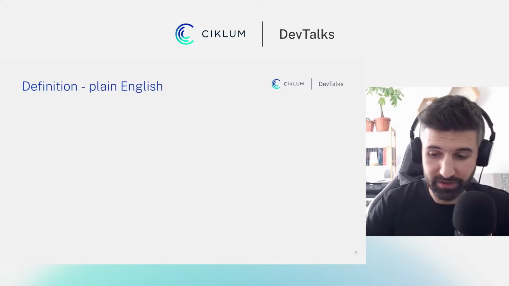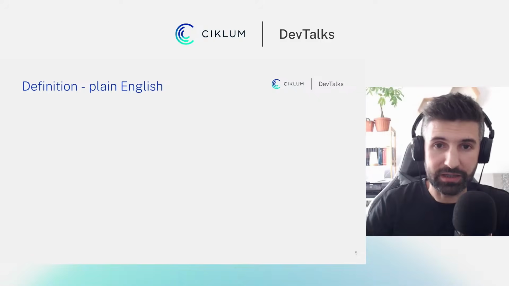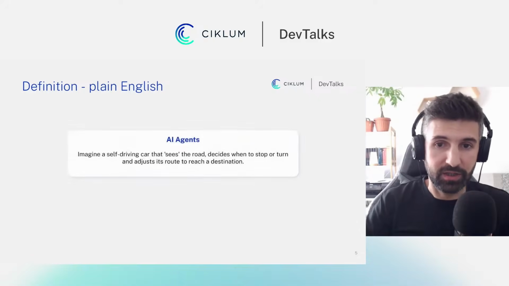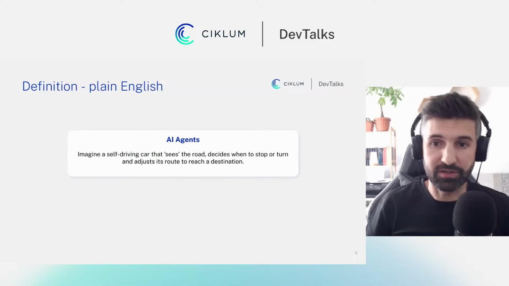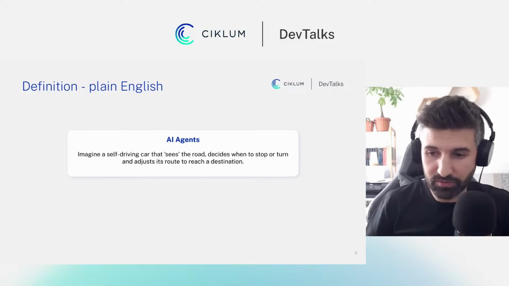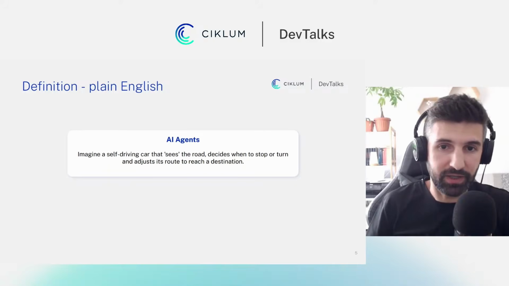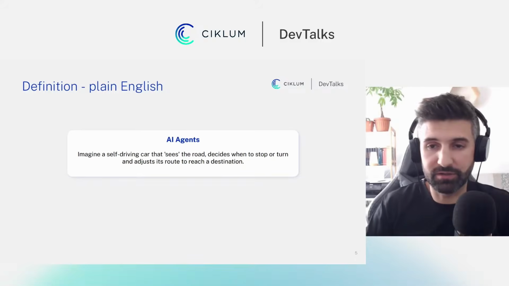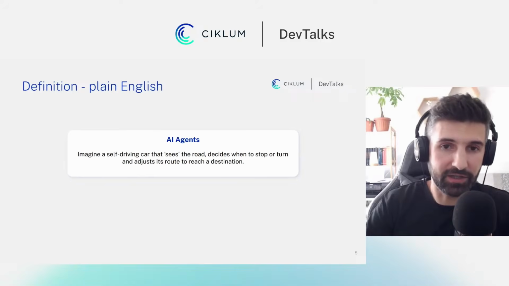Now, let me first give you a plain English explanation of what agents are. Imagine we have a self-driving car that sees the road and decides whether to stop, or turn, or adjust the route along the way just to reach the destination. What's happening is that the road is usually predefined. The self-driving car may know the best route, but sometimes things happen that are so unpredictable that it has to make decisions and compromises so that it will still reach the destination. So this would be an AI agent.